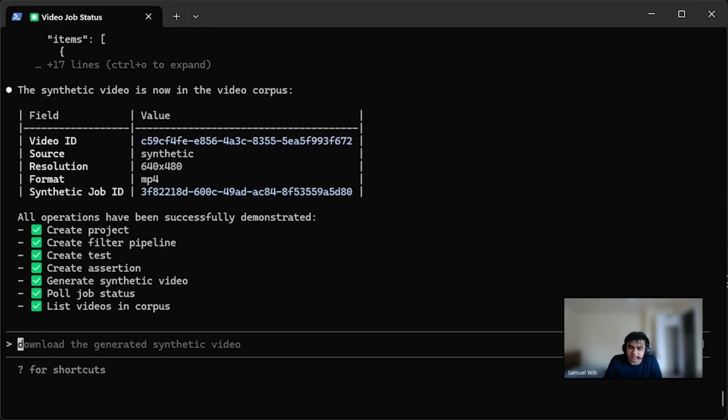So instead, we generated a synthetic video, and we were able to pull the status and successfully list that video as associated with our project in the video corpus. So all of that is good. Obviously, there are still many improvements to come, and we're hoping to continue to iron out the experience. Yeah, and really quickly for what we demonstrated there, we had the project, the filter pipeline created, the tests created, the assertions created, and we were able to generate the synthetic video.